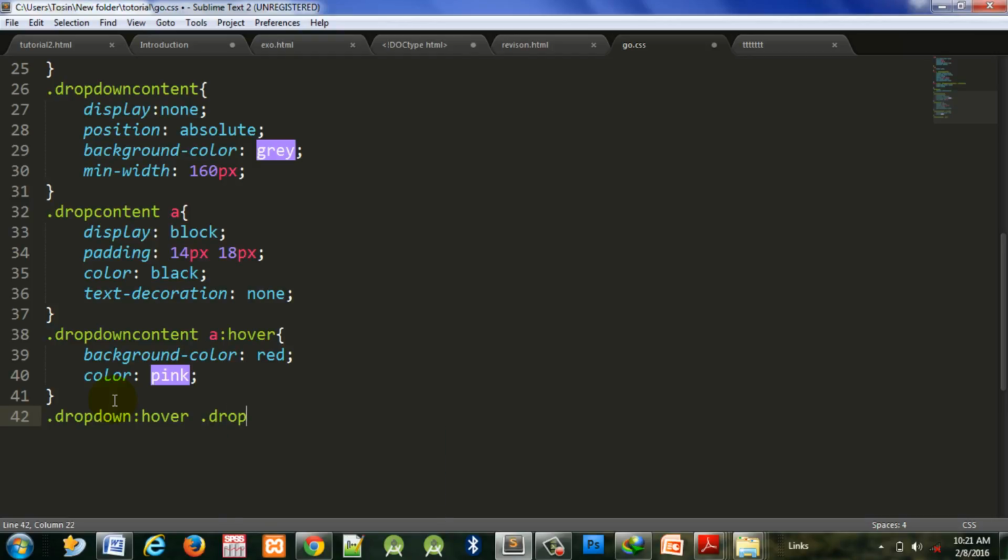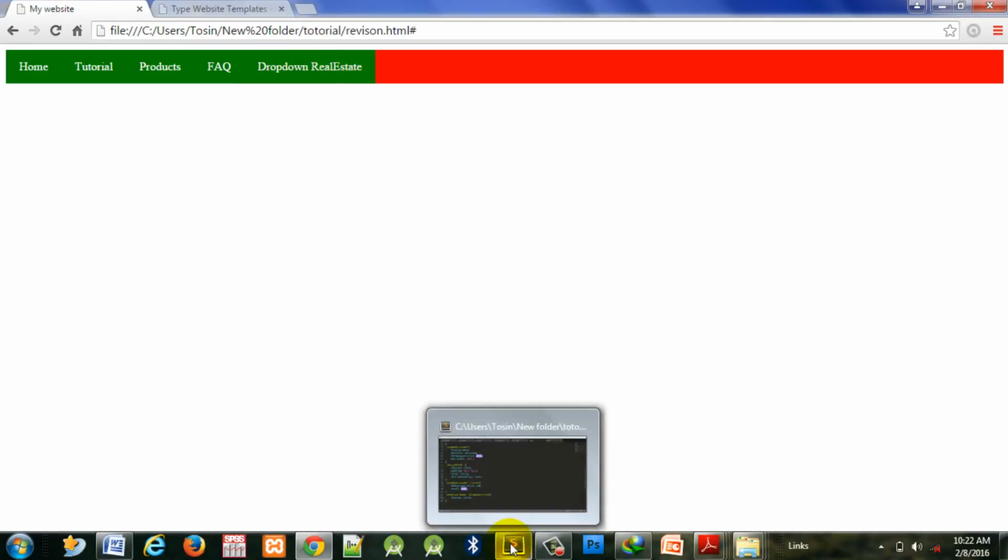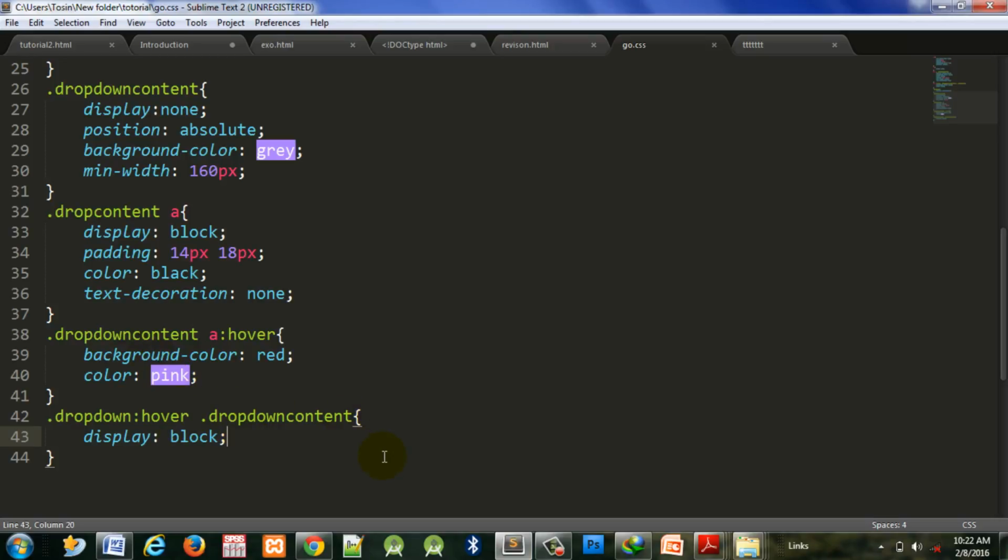Drop down content. Okay. Now we put display to block. Let's see. Okay. So, but this should be listed and not like this. And this over is not changing to black. Let's go over our codes again. Let me check this if I haven't made any mistake.